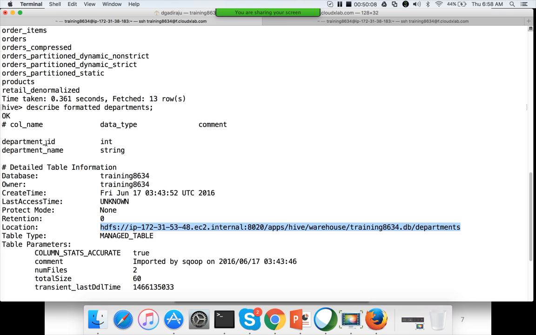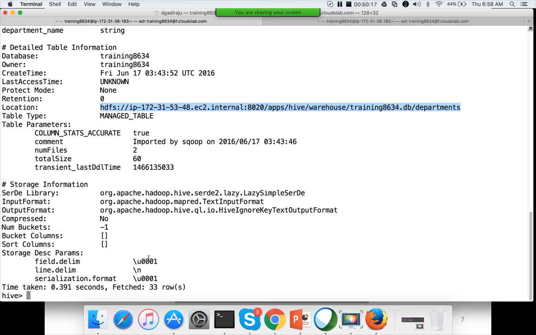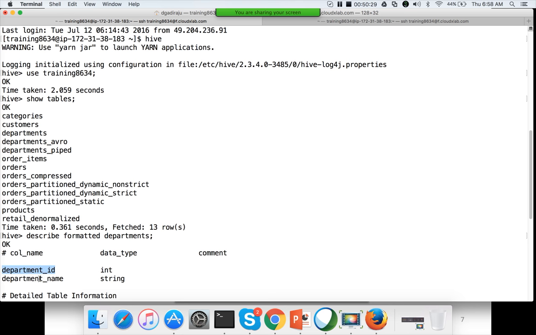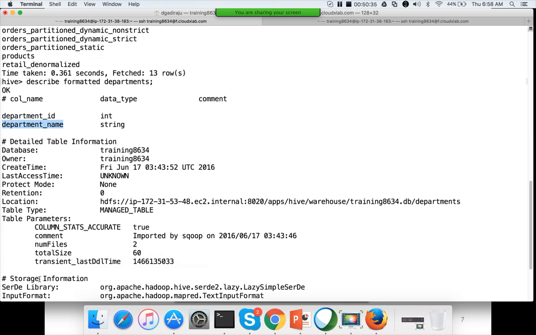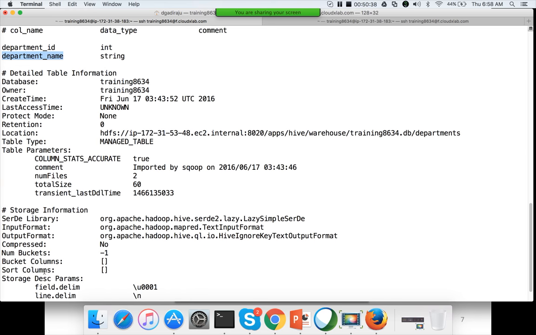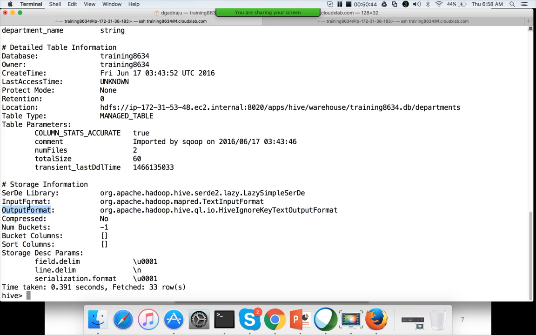On top of that, if you look into the data, it is comma separated and there are 2 columns. When I created the table, I specified the delimiter. If it is comma, the delimiter will be comma. If it is some other character, the delimiter will be that character. And I have given column names also, department ID and department name, whether Sqoop created them or we created them manually. So these are the column names. There are other details such as the database name, the input format and output format for the files, etc.